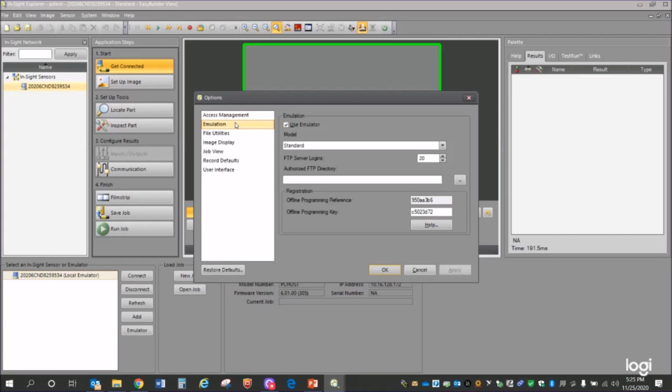Looks good? Now, down here, there's going to be a spot where it says like offline programming reference, offline key. Does it have a number in offline programming reference? All zeros? Or it's got a number? B0E5. Perfect. And then the offline programming key is nothing. All zeros, okay.